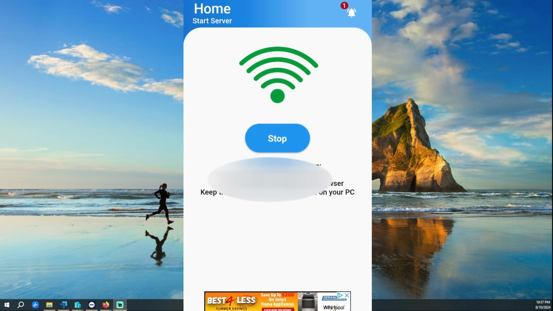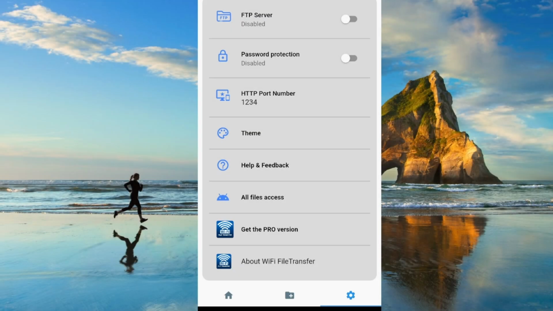Okay, so what you're going to do is go to the bottom of the app on the far right. You're going to click on the cog icon, and it's going to put you in settings. Now here, you're going to see FTP server disabled, which you don't really need to enable. Password protection is disabled. You can enable password protection and put a password to it as well. The HTTP port number is 1234 by default, and you can actually change that by clicking on it and then putting in whatever port number you want, but I kept mine as default.